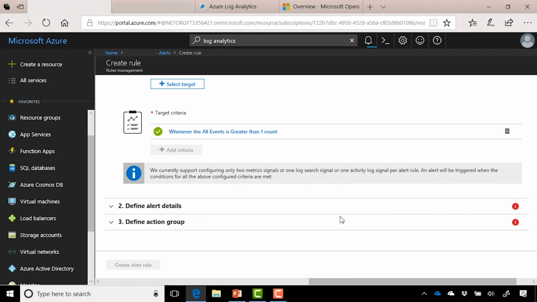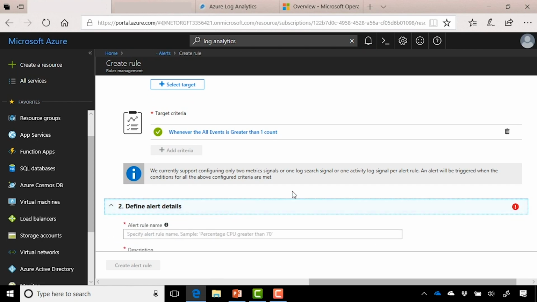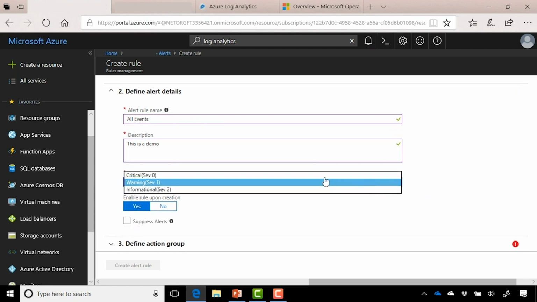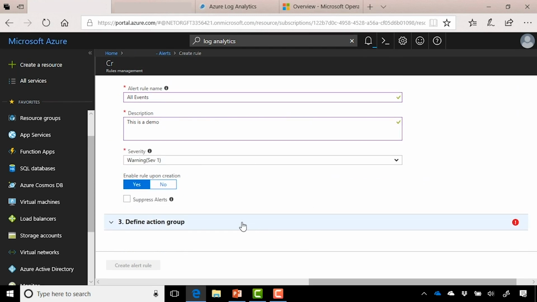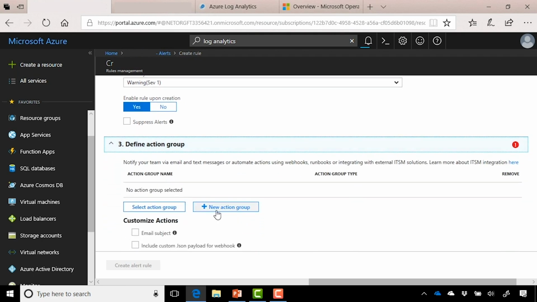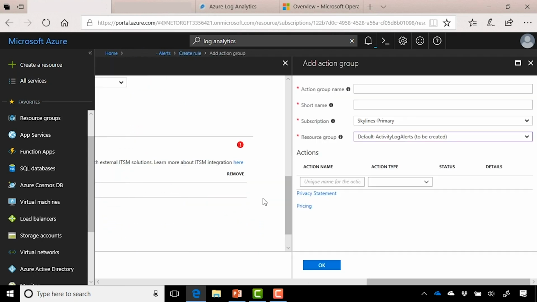Scroll down to define alert details. And this is the alert rule name you give it. So I can just say, all events. This is a demo. Choose the severity, so I can say, okay, this is critical, warning, or informational, so we'll say this is warning. And then I define something called my action group. So if I expand this out and I create a new action group, this is the group I want to target with the alert. So this could be IT support.